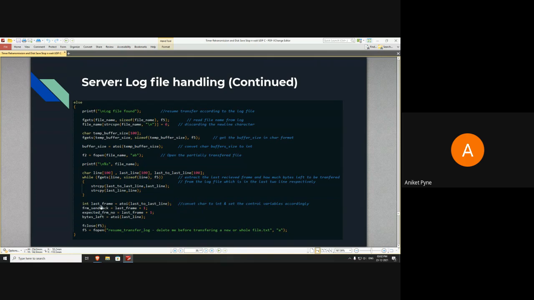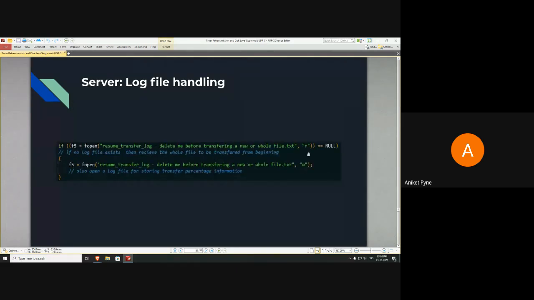The acknowledgement will be whatever the last frame I have received, plus one. The extracted frame number will also be the same, and bytes left will be from the last line I have read, converted from character to integer and put into bytes left. Then I'll close the file. This log file I will close and then open again in append mode, because after reading the log file I will need to write to it for the next frames that I will be receiving. So I'm closing the file here and opening it in append mode, because before I had opened it in read mode here.